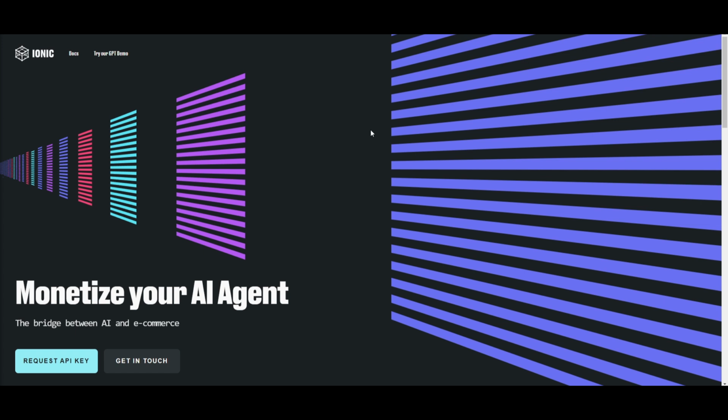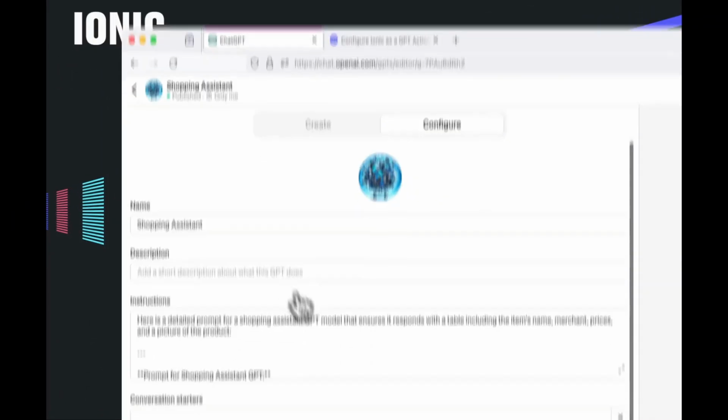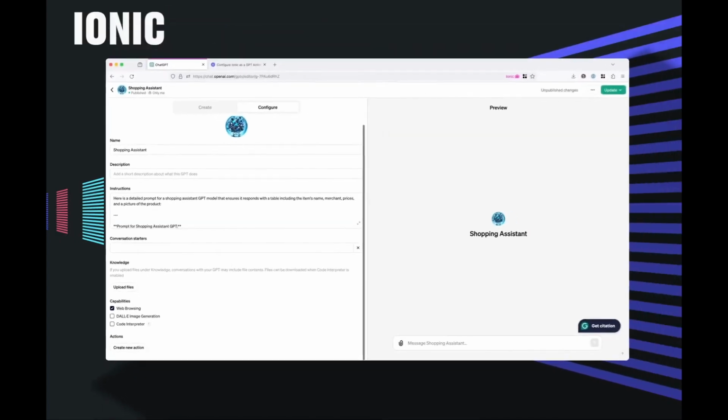And this is something that you can do effortlessly, as you can create your own AI agents and GPTs with the libraries that are provided from Ionic. So how do you get started? Well, it's actually super simple, and you can do this by integrating Ionic into ChatGPT.